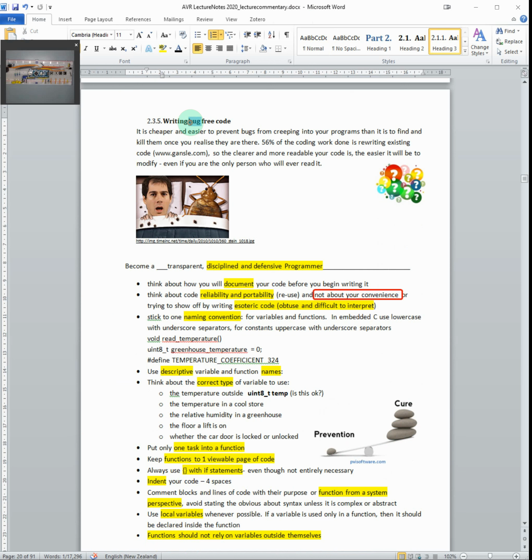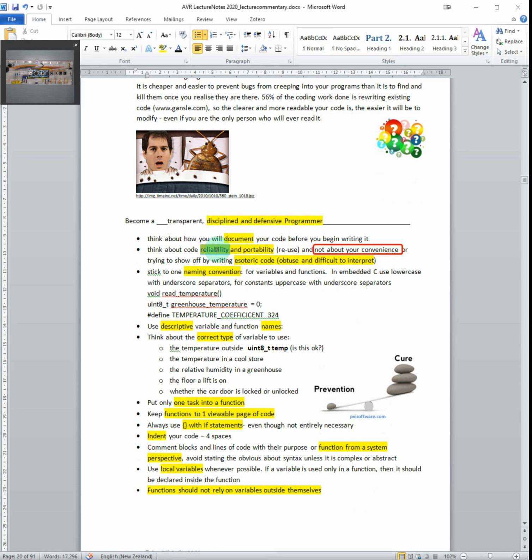And that requires you writing bug-free code. I want you to write transparent code. I want you to be a disciplined and defensive programmer. And that means documenting your code. What it means is making your code so it's reliable and portable, reusable.